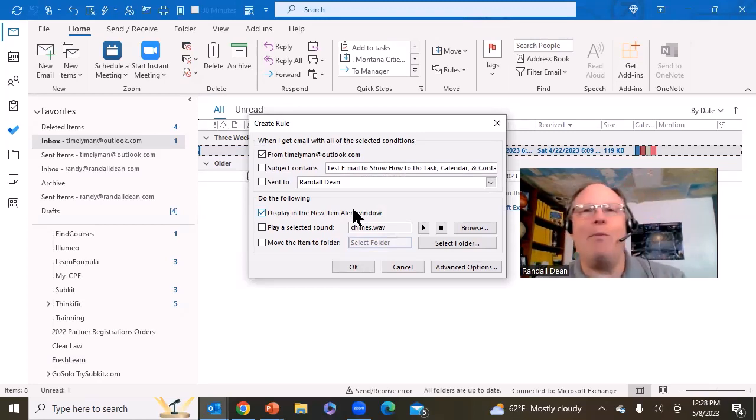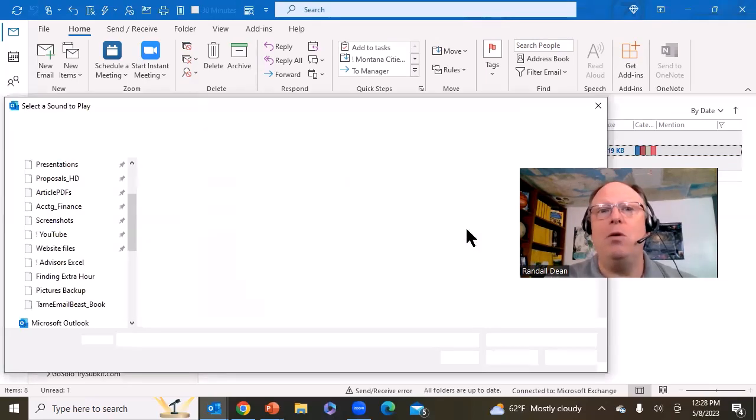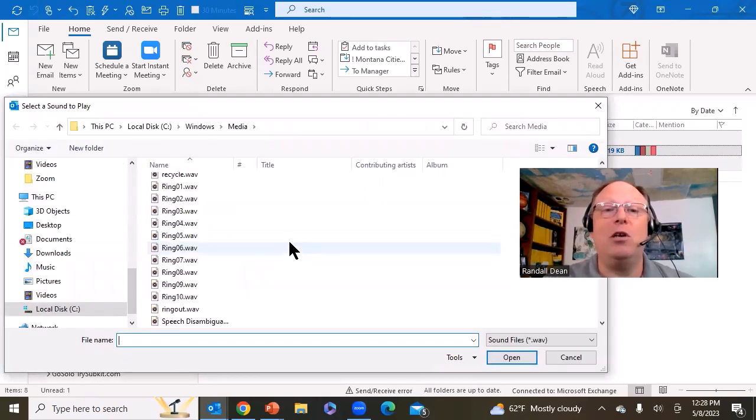I swear somewhere in the corporate headquarters is the Department of Not Very Intuitive. Or look at this, though. You could not only have a pop-up, you could also play a selected sound, which means you could change the sound. You could browse your computer, go out and find a different sound under your media files.